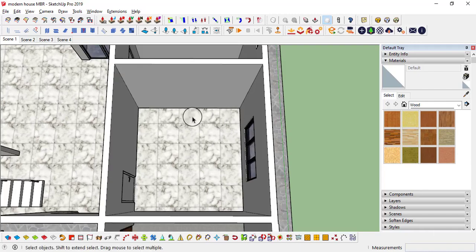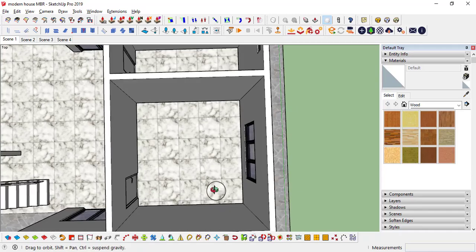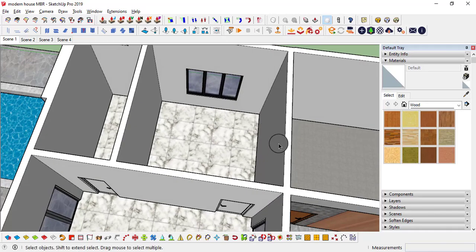So if I make the bed over here, we can make the bedside tables here, and on this wall we can make the wall paneling. In this video I am going to show the entire wardrobe, wall paneling, bed, all these designs, and in the next video we are going to make the TV unit.